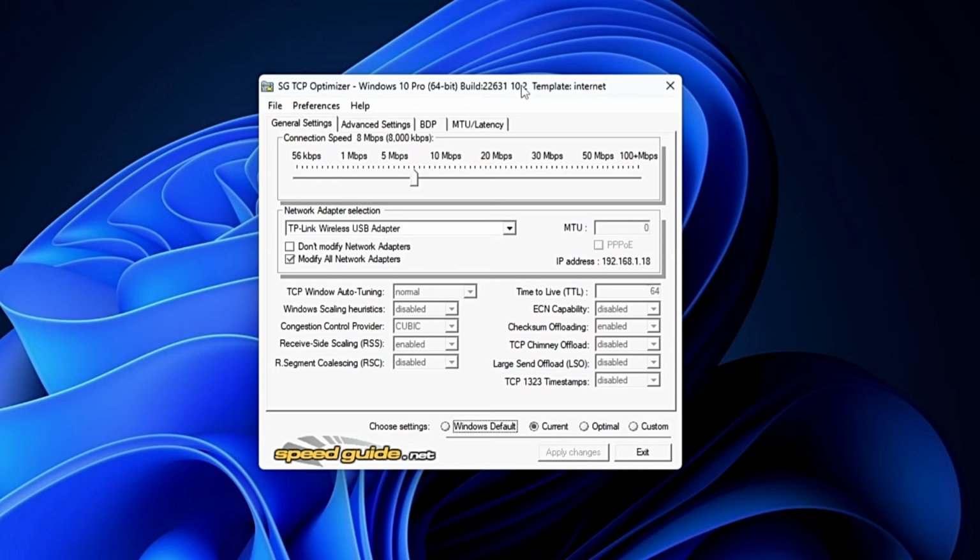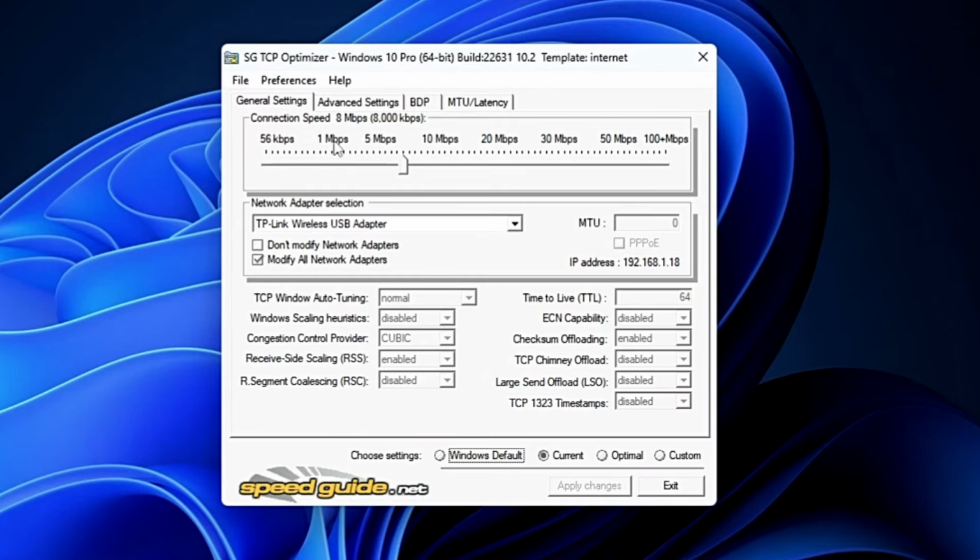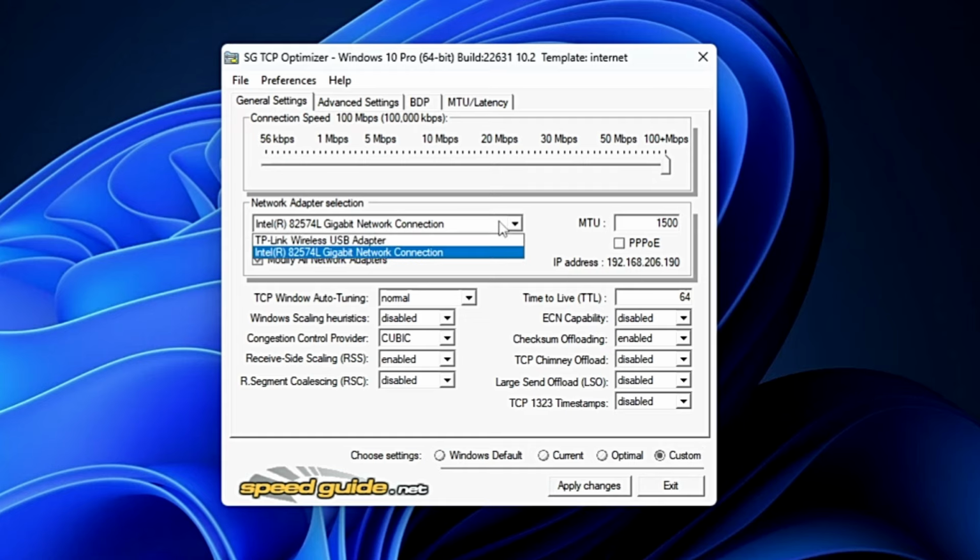Alright, now next what you have to do, you need to drag this connection speed to the maximum, that is 100 plus. And then at the very bottom, you will find the choose settings. Now you have to select Custom so that we can apply some changes. Then in the general settings, you have to look for the network adapter selection. And here you have to choose the adapter that you want to optimize. Like you can go with the wireless or the LAN connection.